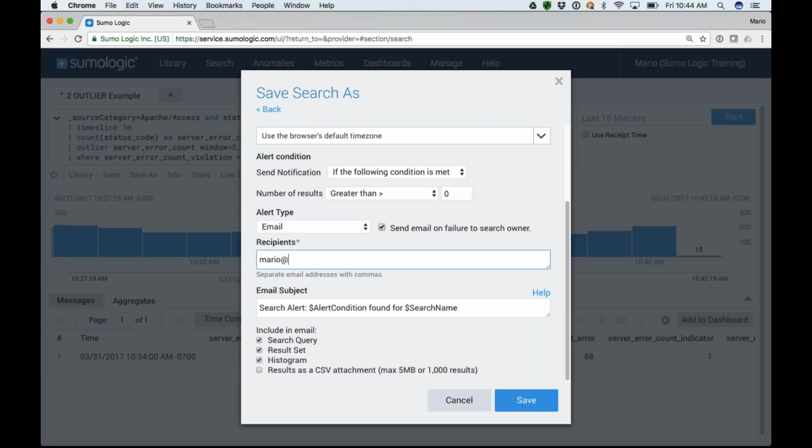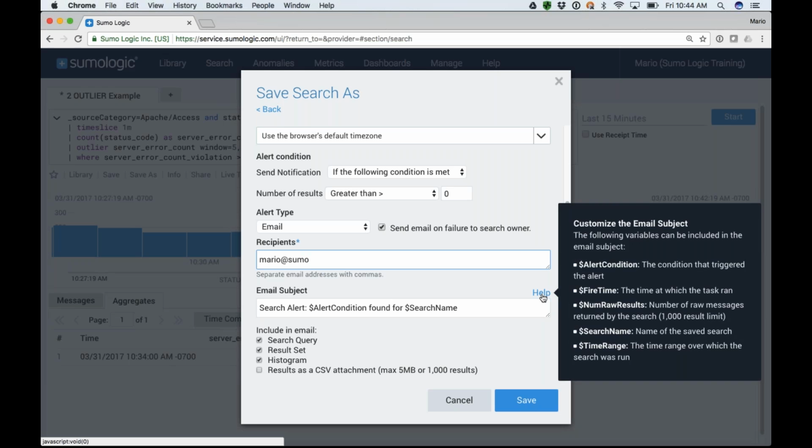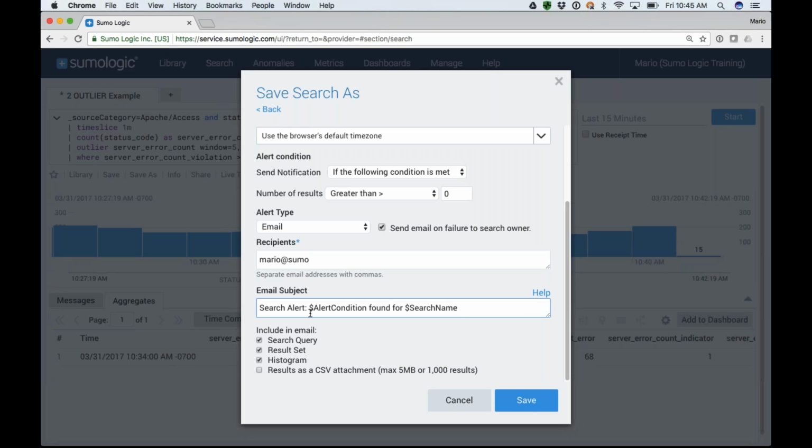Let's say that I want to send it to myself or some distribution list. I can do that here, Sumo. And I can specify the email subject. So if you notice here in help, I have a few variables that I can set up. So I can customize that email subject with some of these variables: the alert condition, the fire time, the number of results, the search name, the time range. I can specify that in here.